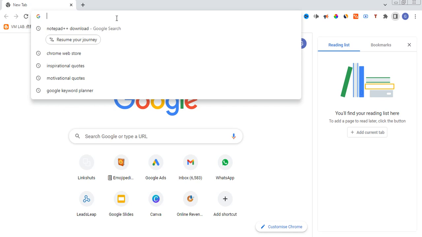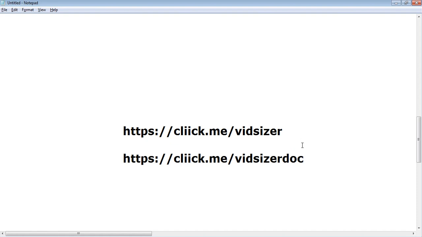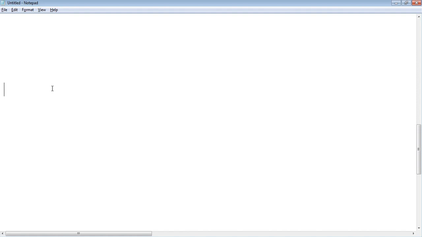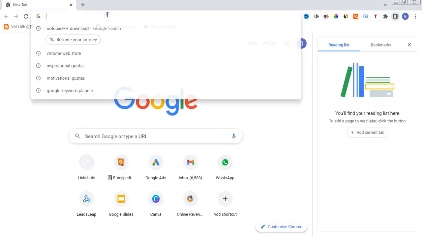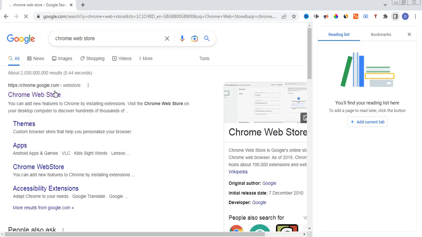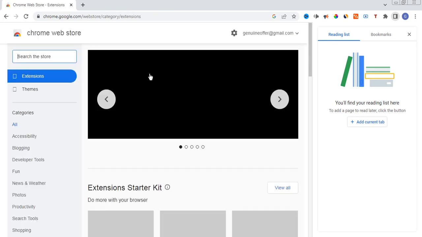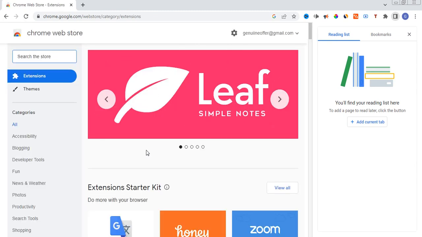The first thing we need to do is to go to Chrome Web Store. So it's Chrome Web Store. If you type this into Google search, it should take us to Chrome Web Store. Please pay attention. So the first link here, which says chrome.google.com/webstore or Chrome Web Store, we click on that. That should take us to Chrome Web Store. So here we are. This is how Chrome Web Store looks.